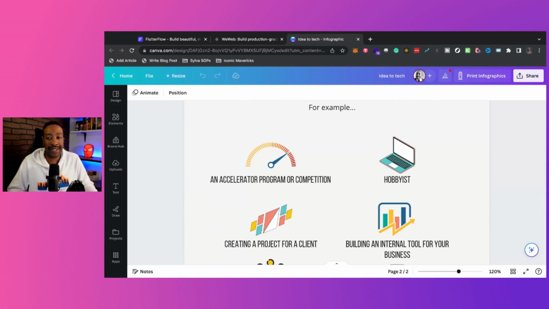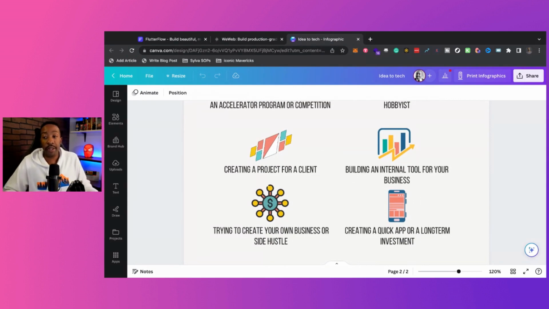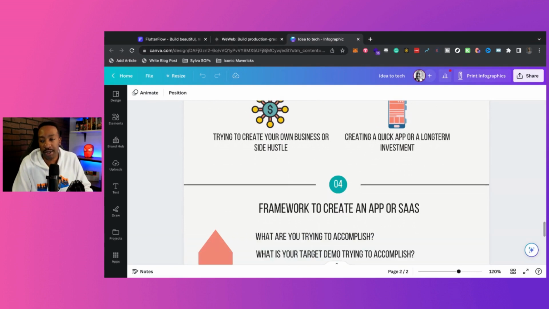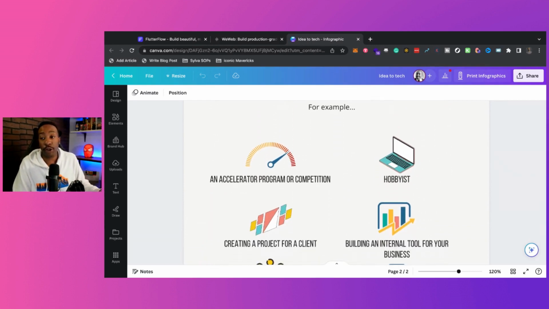Are you in an accelerator or a competition and you need to move fast? Are you creating a project for a client? Are you building an internal tool for your business? Are you creating a quick app just to show it off, or is this a long-term investment? Are you trying to use this as something you're using in a business? Maybe you own a laundromat and you're trying to create an app where people can sign in and be on a waiting list to use the different washer and dryer machines. Are you creating a marketplace? There's tons of things that you need to consider for your business. And then once you decide on that, that allows you to decide on what platform you're going to be using. What's great, FlutterFlow or WeWeb.